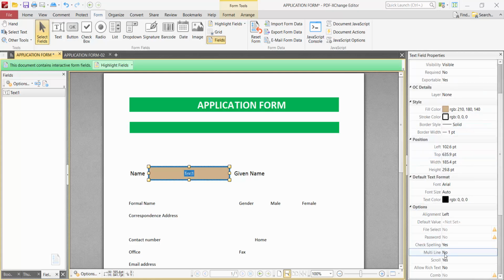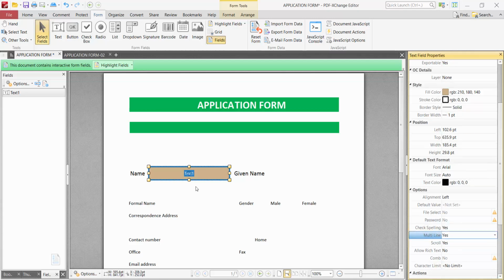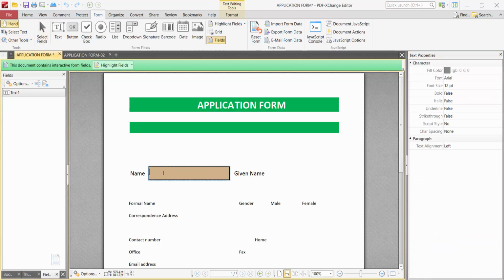Here you will find this Multi-line option showing No. Click here to activate it, then click this down arrow and select Yes. Now here you can type multiple lines. Click on this Hand option, and again select the field and type text here.